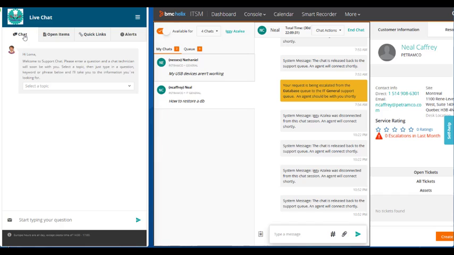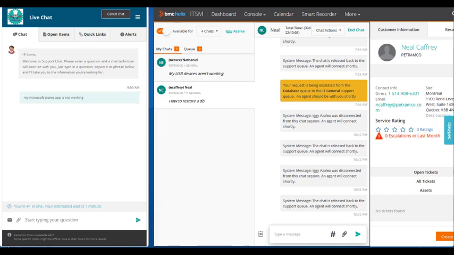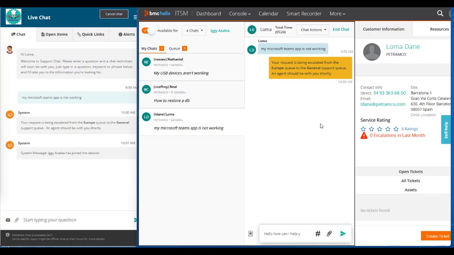From the Chat tab, I will type in a question. For example, my Microsoft Teams app is not working. Here I can see that I am number one in line and my estimated wait time is 1 minute. From SmartIT, when I launch the agent console, I can see my chats. I can see the chat from Loma, and the end user can see that the agent has joined the session.